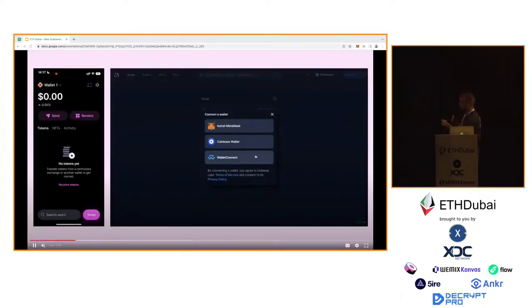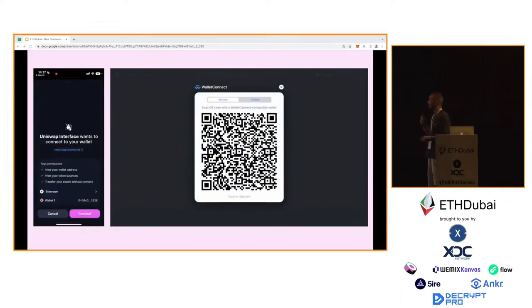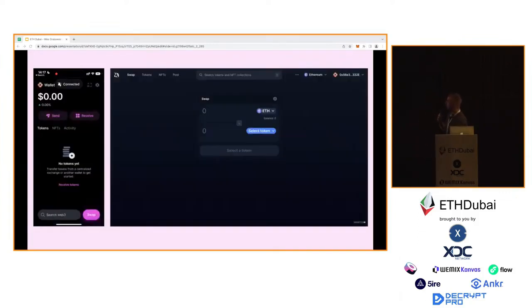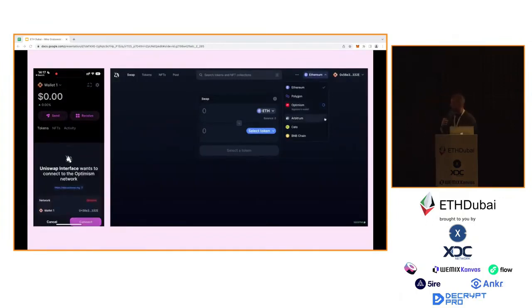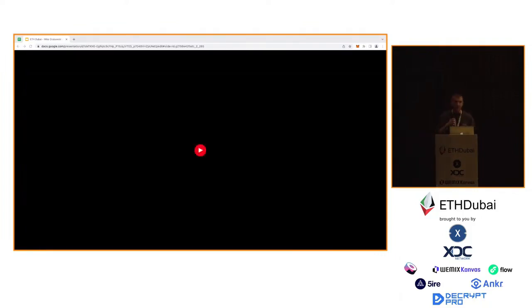So I wanted to show you a quick demo of how it looks right now on Uniswap. As you can see, you scan the QR code, you approve it, of course, then you can change networks. And as you start changing networks, you have to approve this change request every time. So I think this is a pretty standard workflow. I don't really have to bring something new here.